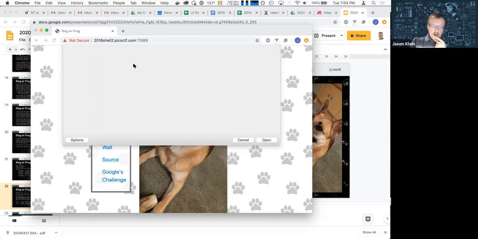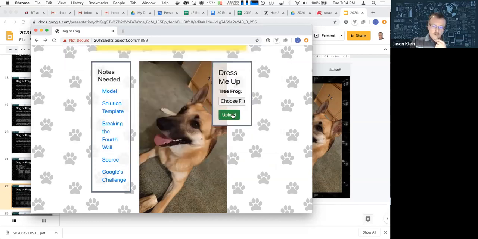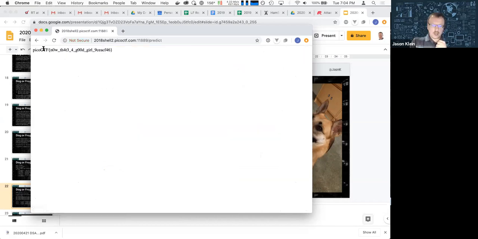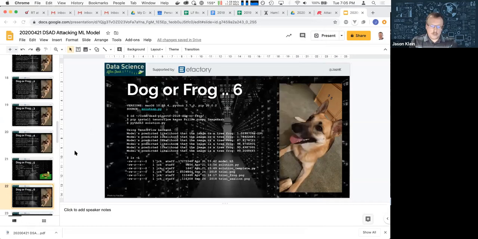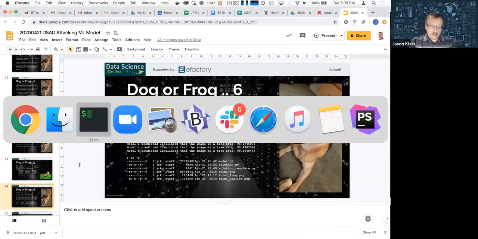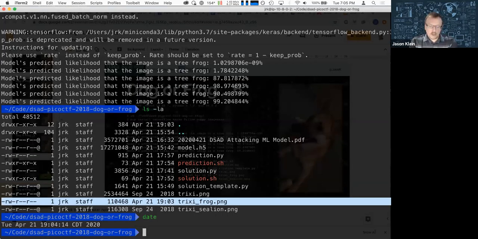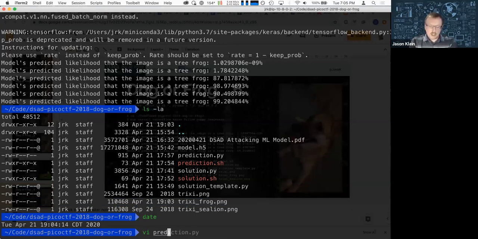Okay, Trixie Frog. But what we're wanting is a flag. So if we upload this and it shows something like this, that tells us that we got the flag, and that's basically the answer that we're looking for the competition to move on. But since it doesn't show you a lot of great output, I made a prediction script that we'll look at just real quick.